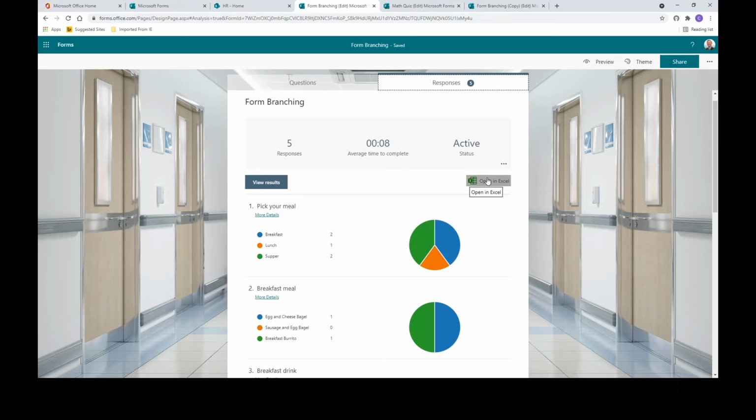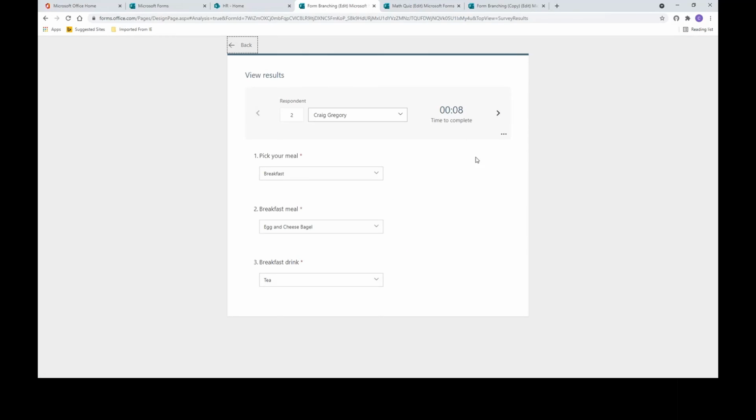The other thing is you can also open in Excel, so you can save the results in Excel. And maybe you want to do some other stuff, like pivot tables or whatever. And then you can also view the results, so you can see exactly who the submitter was. In this case, it's pretty much going to be me because I'm the only one that's submitted, but you would see different people's names if you actually had their name being captured.